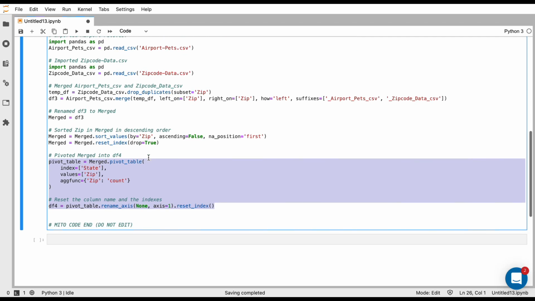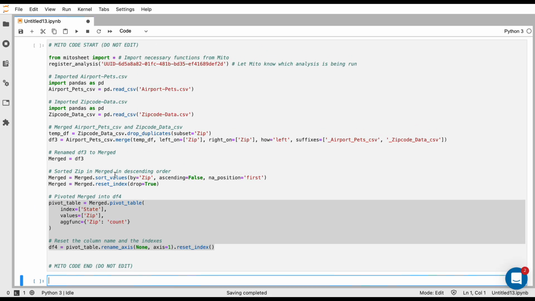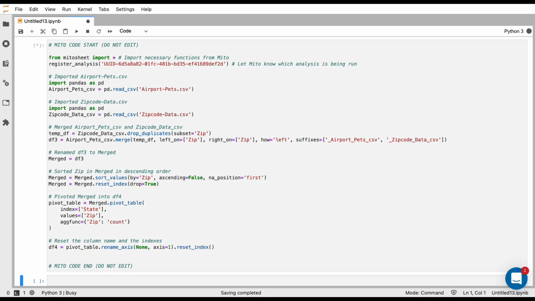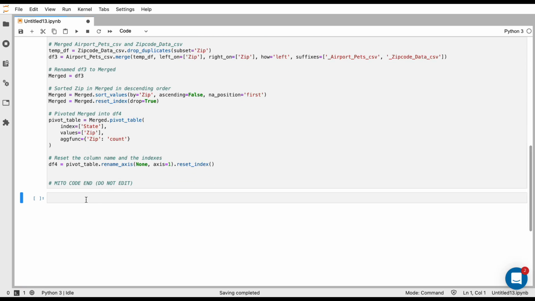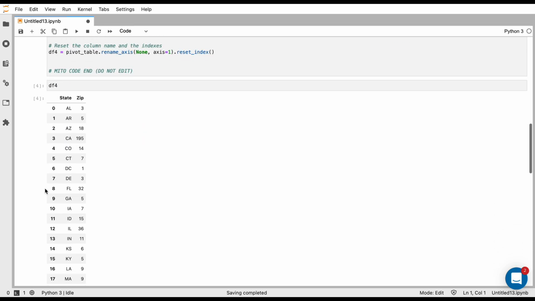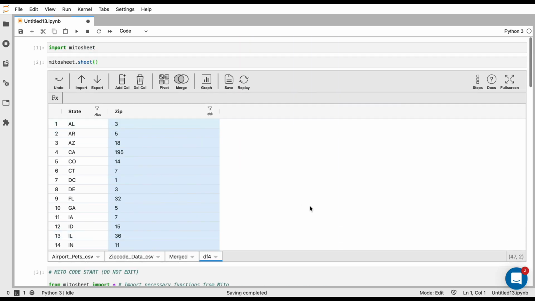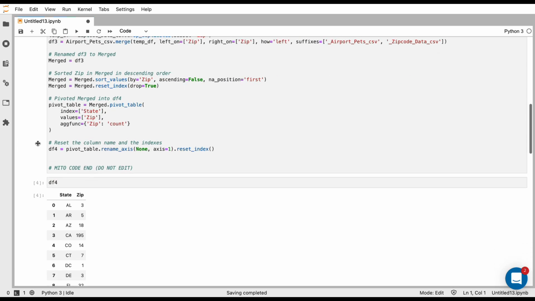Two more things I want to show you. The first being, this code that we've generated is real code that we can run. So I'll run this cell hitting Shift plus Enter, and then if I print df4 here, you see that we've actually generated that pivot table. So the edits we make in the Mito sheet are real edits to the data frame that we can carry forward in the rest of our notebook.